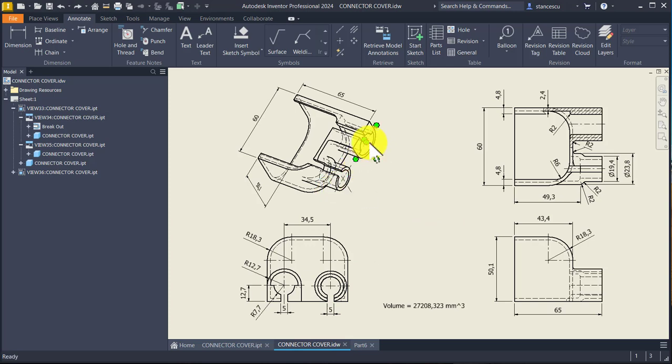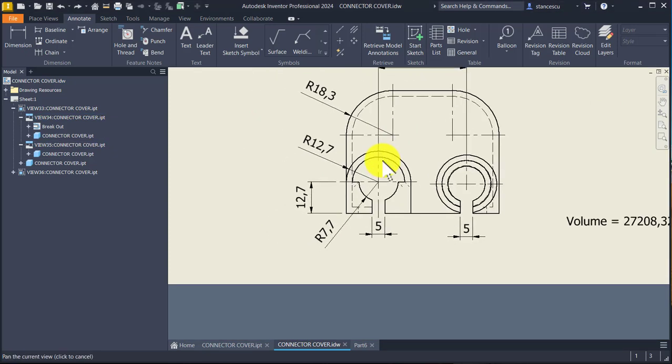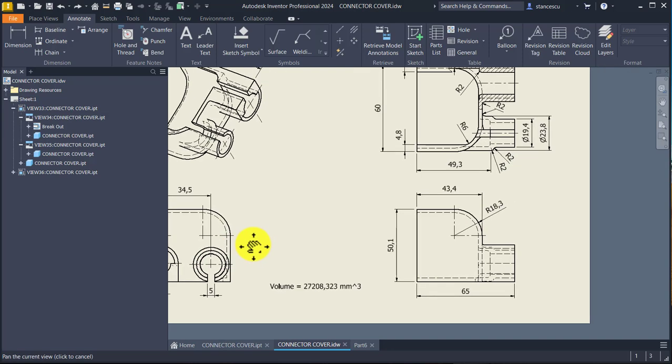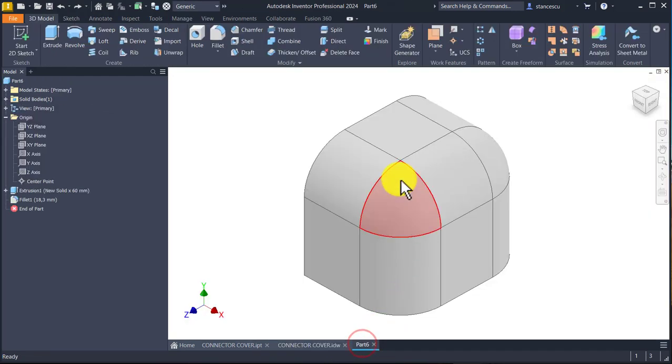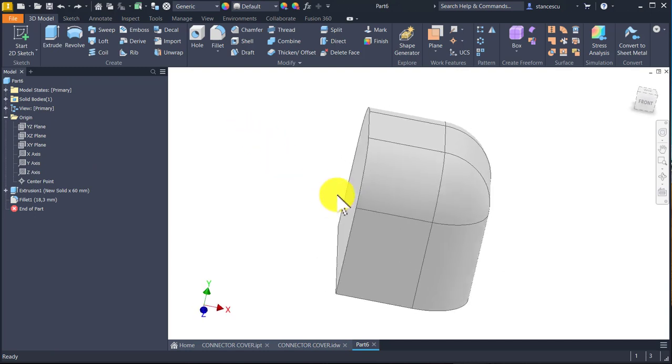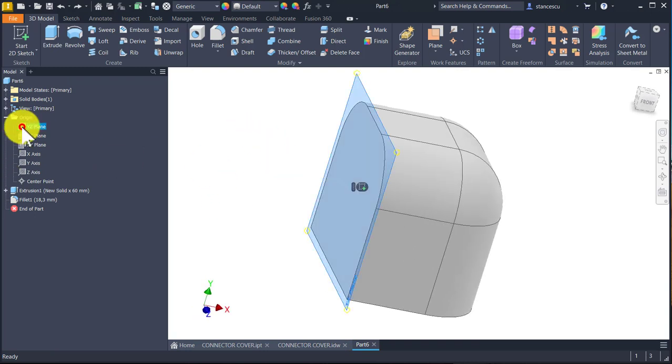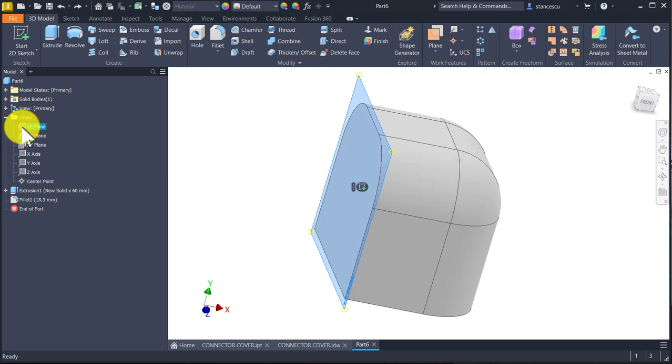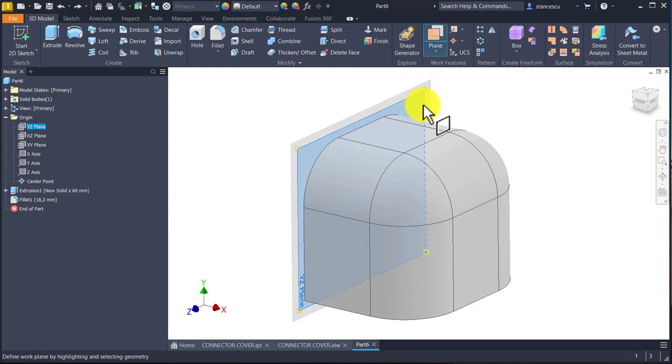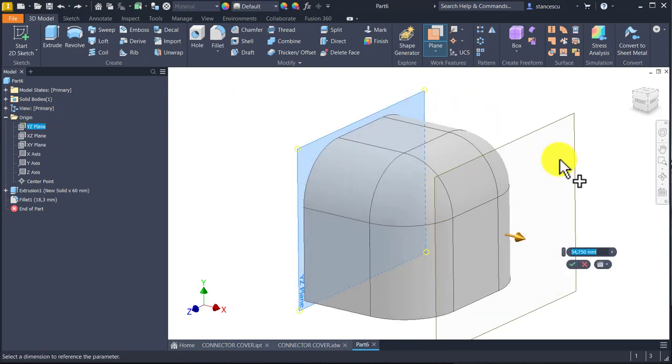Next we want to create this feature, which is this one, and we have dimensions here. Radius 12.7, position 12.7, and the placement is in a plane at 65 from the back. Good. Let's see where is the back. The back is here, and we prefer to use the plane and to apply the tool plane. This was already selected, and we move it at 65.